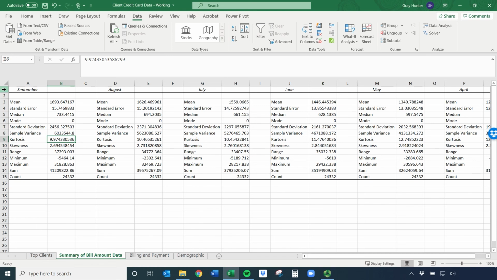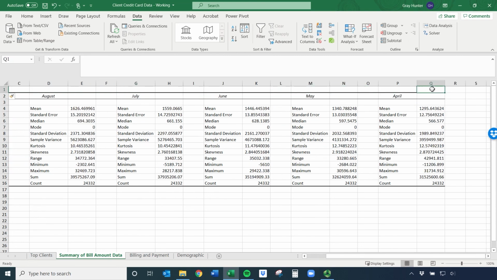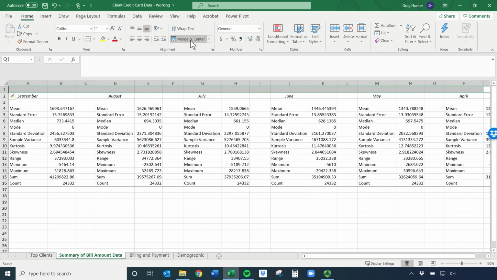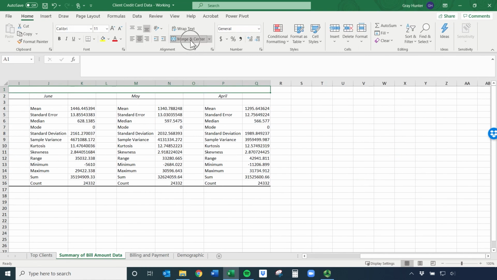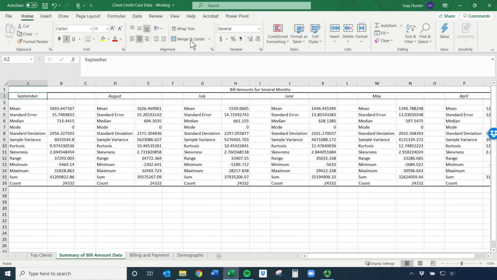So I'll insert a row. So right click, insert. And then again, I want this to all be sort of one row. So I'm going to highlight it all, go to Home, and do merge and center. And just tell myself, I'm going to start typing bill amounts for several months. All right, and again, it's kind of ugly, so you can make it aesthetically pleasing.